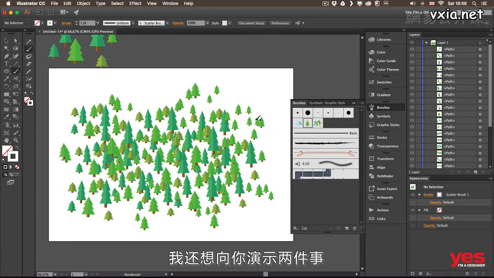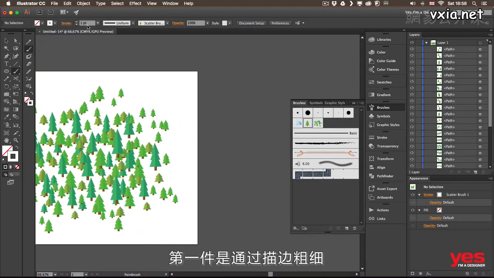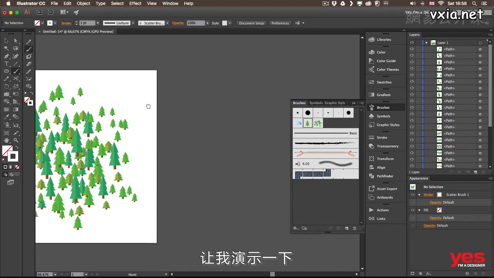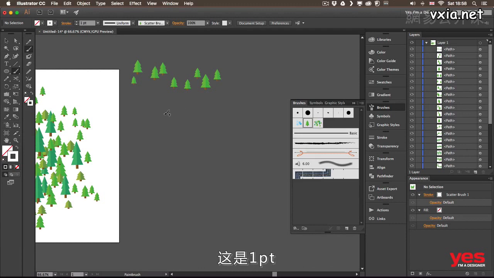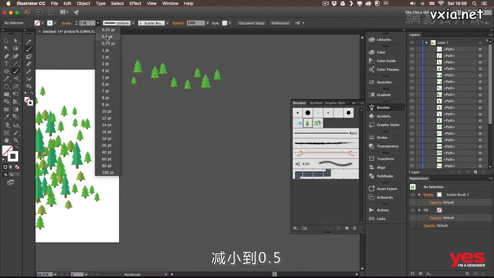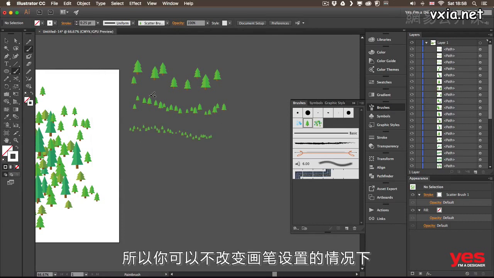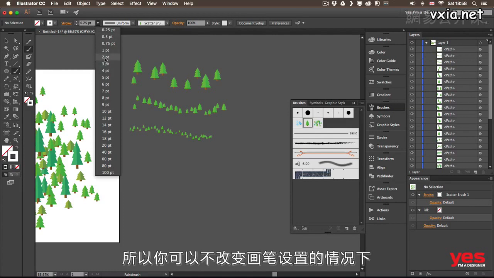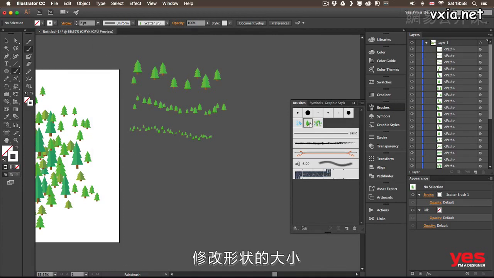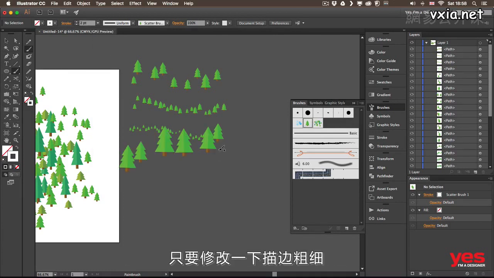And there's 2 more things I wanted to show you. One is that with the stroke size, you can actually control how big the shapes will be. So let me show you. This is going to be 1 point. Then I'm going to reduce it down to 0.5. And then I reduce it down to 0.25. So you can always make amends without actually changing the settings, just by updating the stroke size, how big you want each of your brush strokes to be.